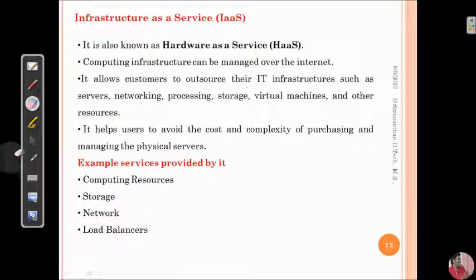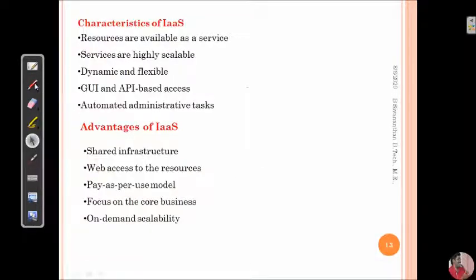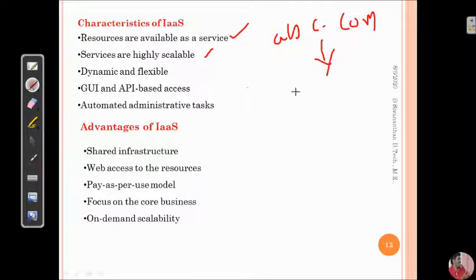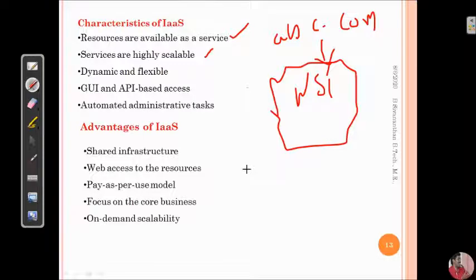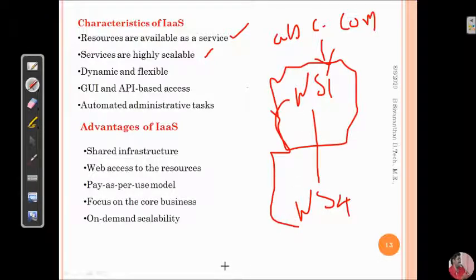These are some example services provided by infrastructure as a service. Coming to the characteristics, the resources are available as a service, and the services are highly scalable. In the first video I gave a clear example of how IaaS can be provided. Say, for example, I am deploying my website abc.com in one single server in a cloud. Whenever I predict my peak time, I can scale up my web server from 1 server to 4 servers. During the peak time the 4 servers are active, and after the peak time is over, I can remove the additional web servers, and finally abc.com will run on only one web server.